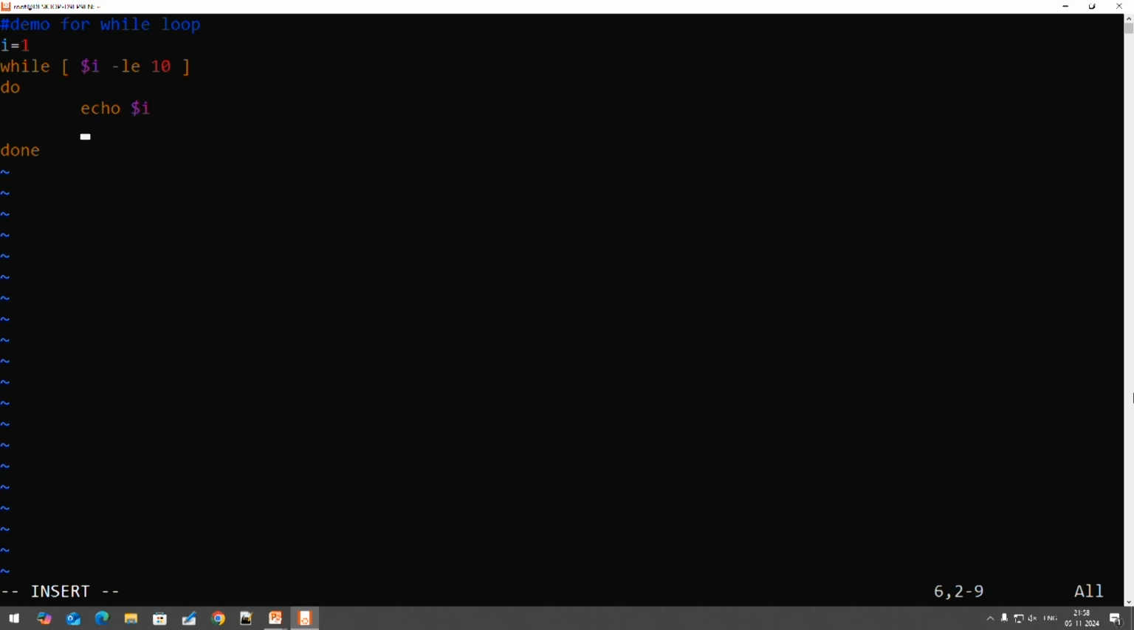Now every time I would like to increment the value of I, so that the loop continues till the condition is satisfied. I can use the expr statement to change the value of I. Now I would like to increment it by 1, so I can use +1, enclosed in grave accents. Then it is complete, right? Now this loop is completed. Whenever I execute this shell script, it will print the value from I equal to 1 to 10, right?